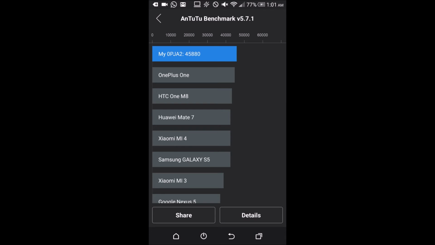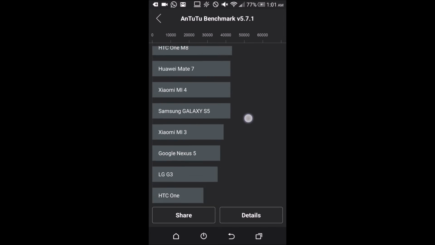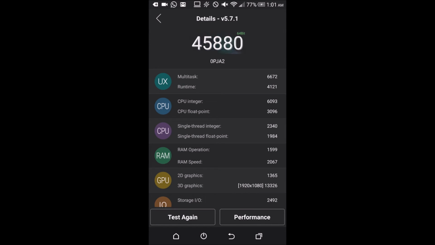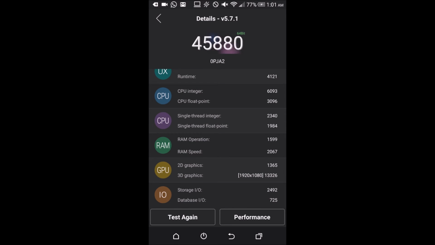But you can see this is the OnePlus One, HTC One M8, Huawei Mate 7, Samsung Galaxy S5. You can go down: Nexus 5, LG G3, HTC One M7, and so on. If you press details, you can see the details for the multitasking, the CPU integer, single thread integer, the RAM, the 2D graphics and IO, and database IO as well, storage IO, and the 3D graphics.